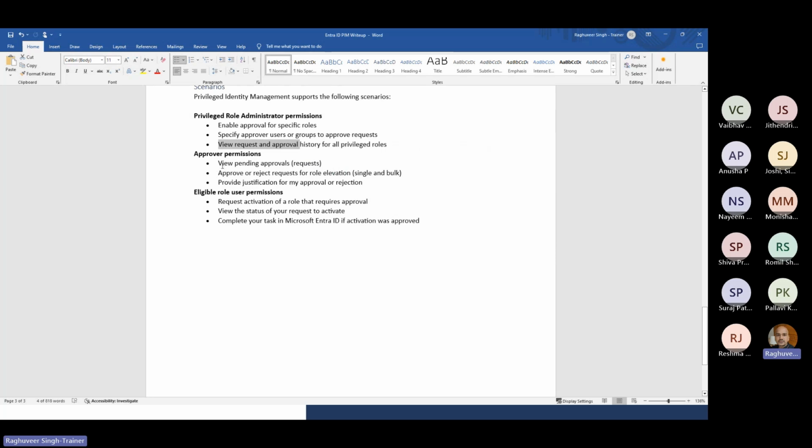Approver permissions. Approver is another member that complements this capability. So you can identify approvers. Approvers are other identities in your system who you trust for being sincere, knowledgeable and subject matter experts to decide whether that activation request should be allowed or denied. So approvers can view pending approvals, approve or reject requests for role elevation, whether it's a single role, single request or multiple requests, and provide justification for approval or rejection. When they approve or reject, they will provide justification. So that's the approver permissions in the PIM portal.